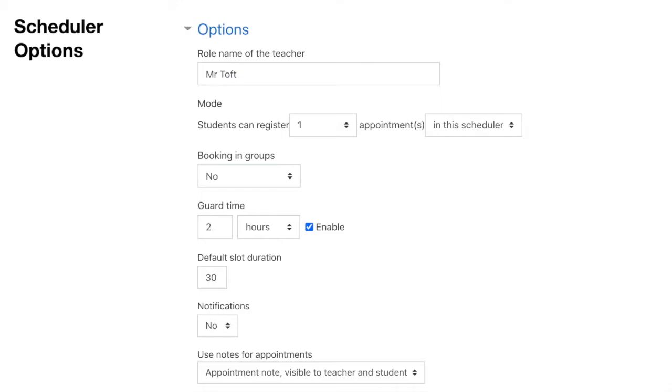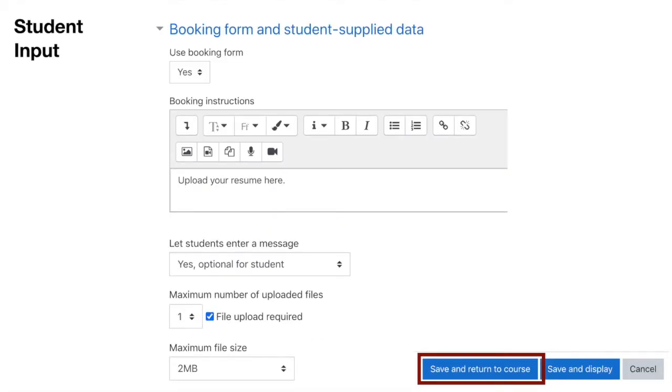Notifications, I've selected no, because otherwise that just creates more email traffic, and that's what I'm trying to avoid here. And then there's a drop-down menu, and what I've done, I've selected the option for the student to see the appointment note, and it's visible to the teacher and the student.